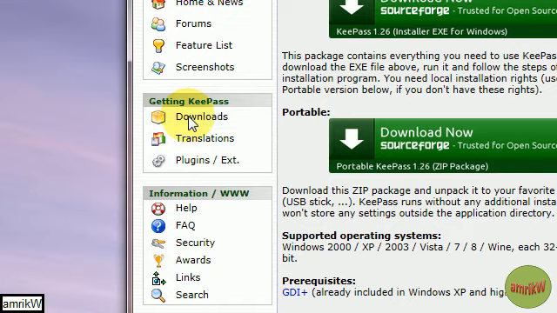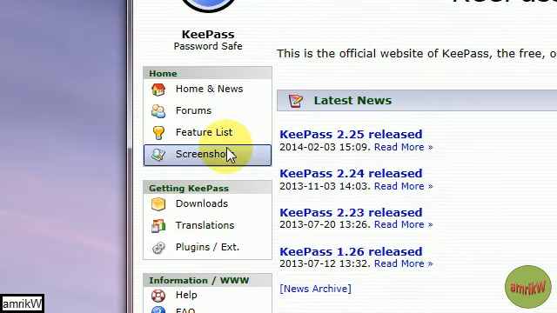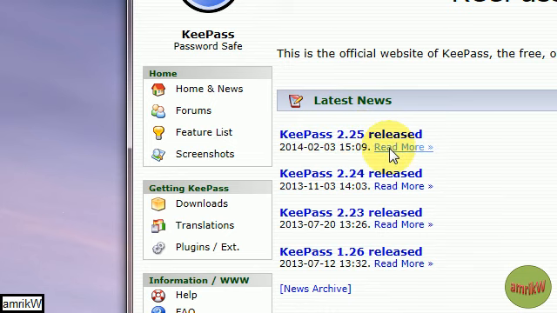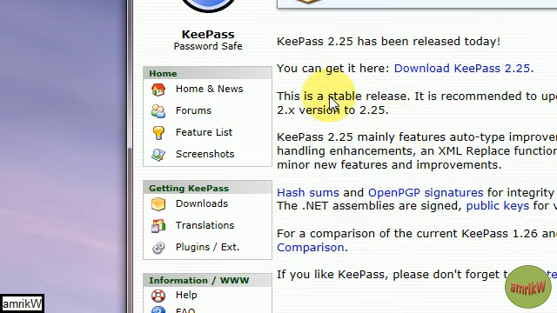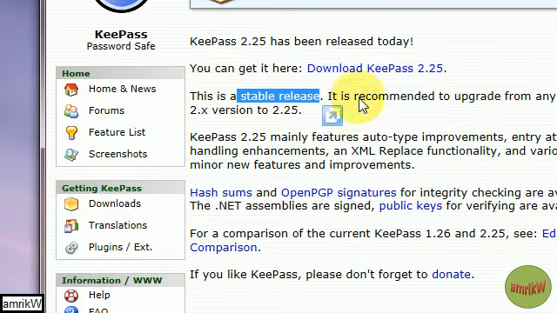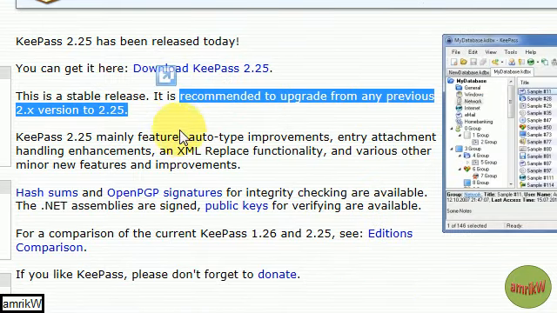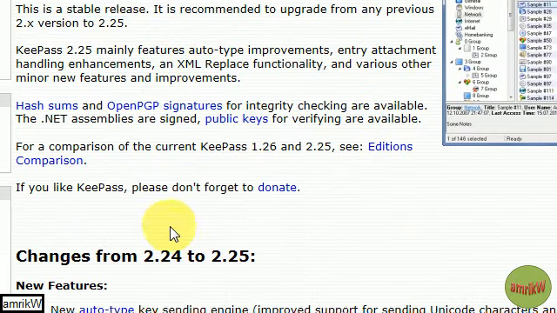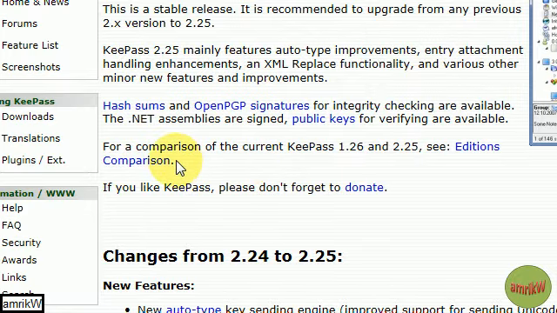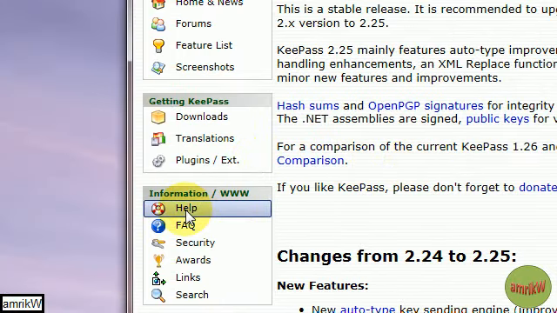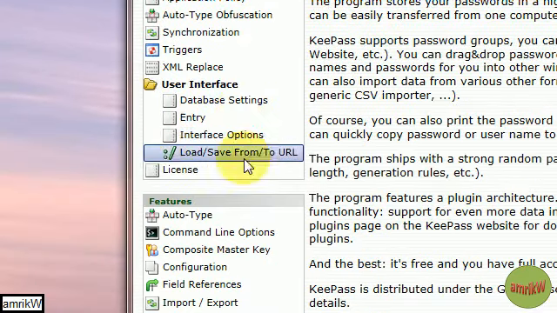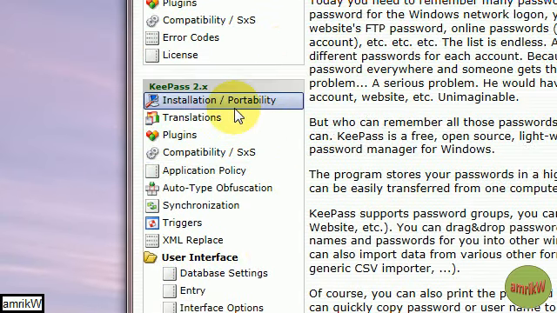Click on downloads, click on home, and when there's a new release from the official website, you click on that to read more about it, and it says that's a stable release, it's recommended to upgrade. Now you can basically upgrade the old version, and I've done that without any issues, and it talks to you about that in the help section in upgrading and installation.